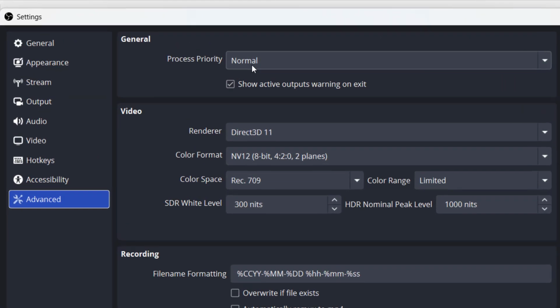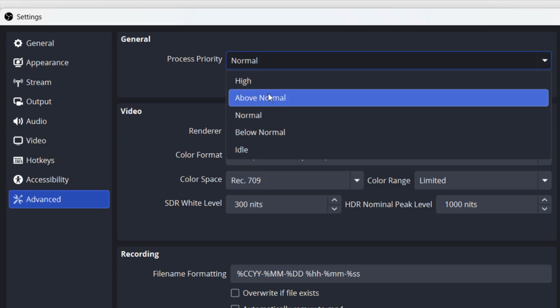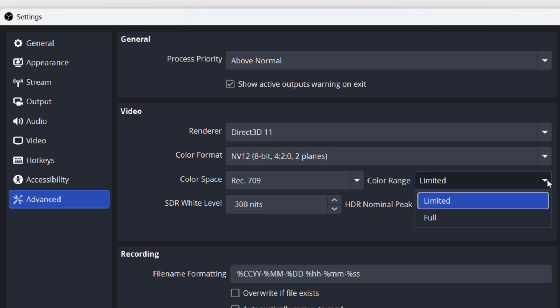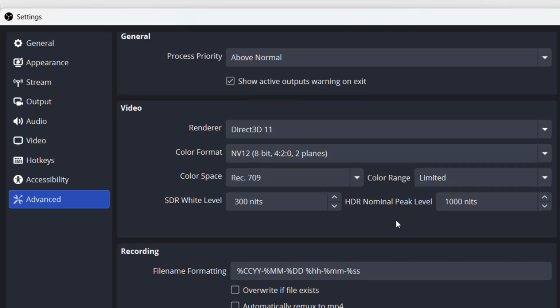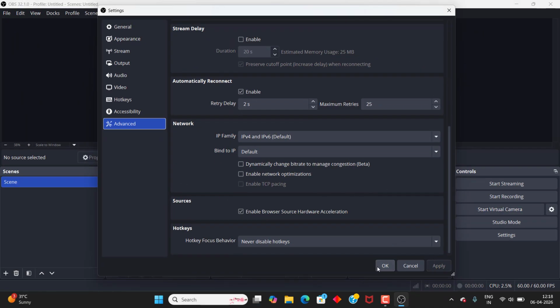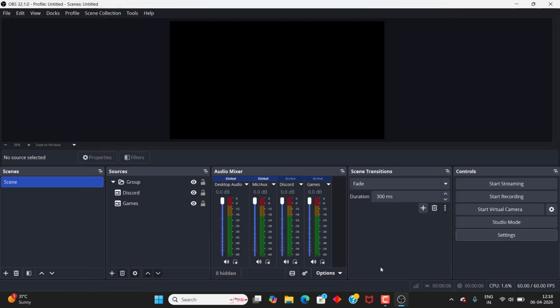In this, process priority you need to keep as above normal, and the renderer is Direct3D 11, and the color space 709, and range partial you need to set, and then give apply and click OK. This is a perfect setup.